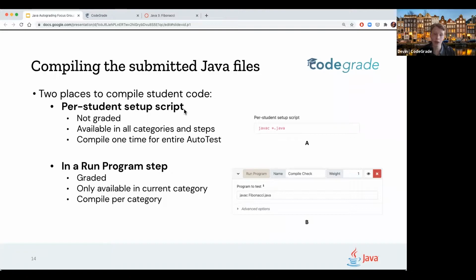The downside of this is that it is not graded. So it can be that it doesn't compile, but there's no grade to it. Of course, all the other tests will fail as well since there are no compiled files. But if you want to have a separate grade for this, then you can do it in a run program step. This means that you can put a grade to it.